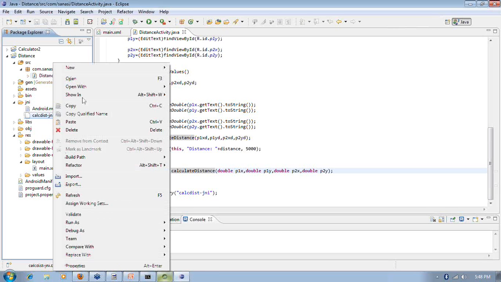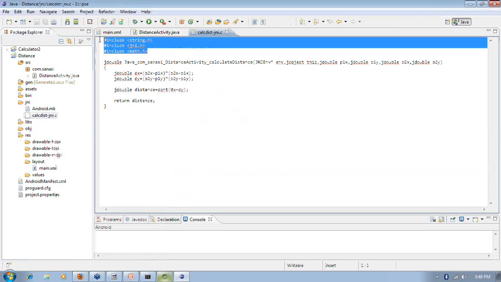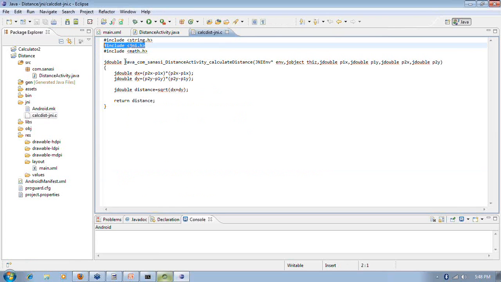So this is good old C code. As usual, we have a bunch of hash includes, and one of the most important is jni.h. Now, if you observe the name of the function here, it is calculate distance. In this case, there is a certain naming convention that you will have to follow, and that naming convention goes like this.